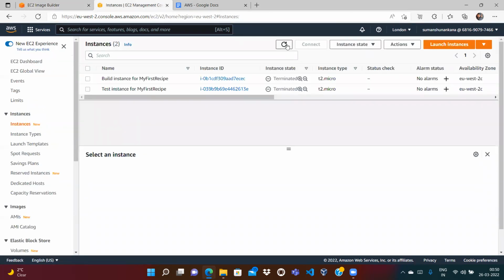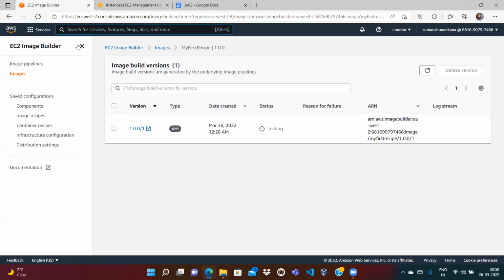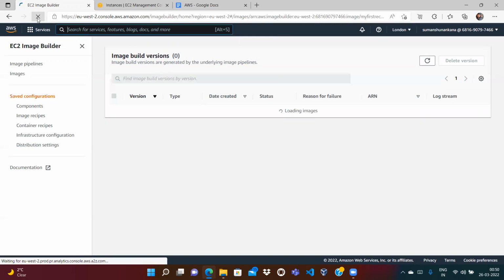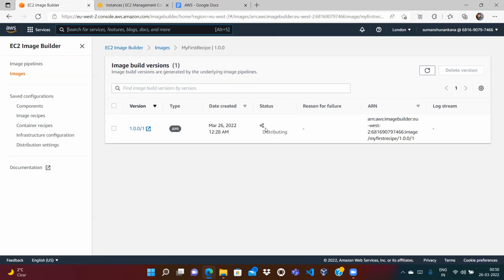Both the instances get terminated. After that, the distribution stage will start. So now you can see the distributing stage has been started. It is distributing. As part of the distribution, we have mentioned that it should distribute only to the region. Once the distributing stage finishes, the AMI status will change to available. That means the image is now available to use.